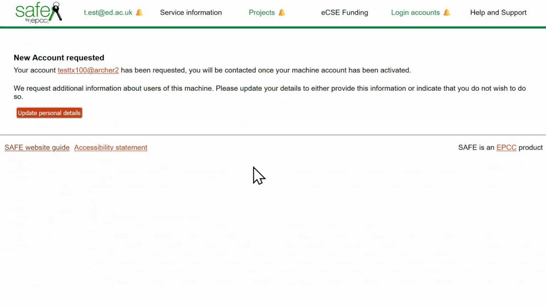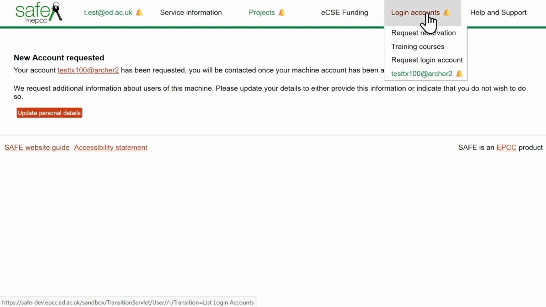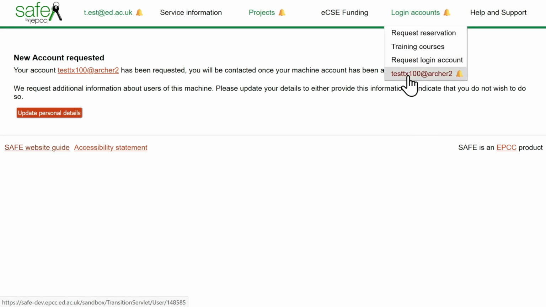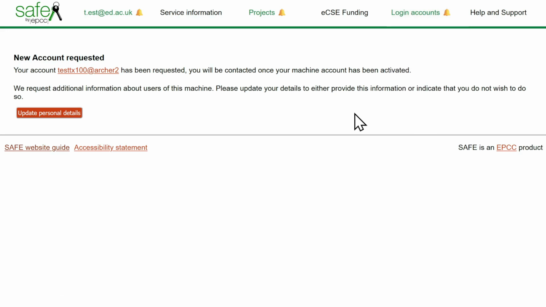My request has been submitted, and if I now look under my login accounts, you'll see that that account exists. That's because I am the PI of this project, so it's auto-approved. Whenever you see a bell symbol beside any of the menus, that is SAFE telling you that there is something that requires action under that menu.